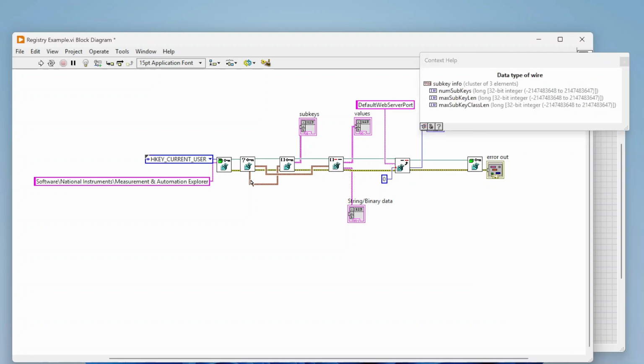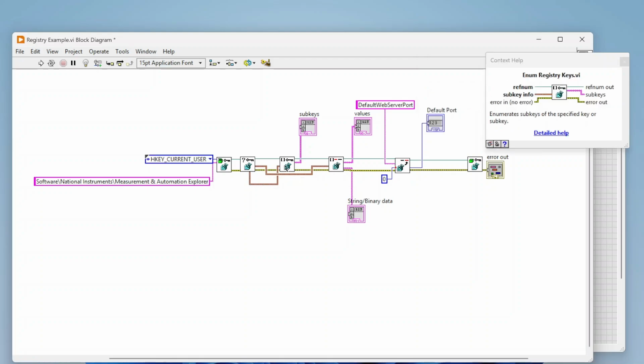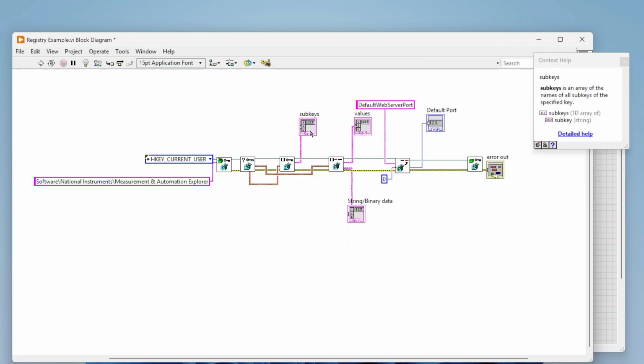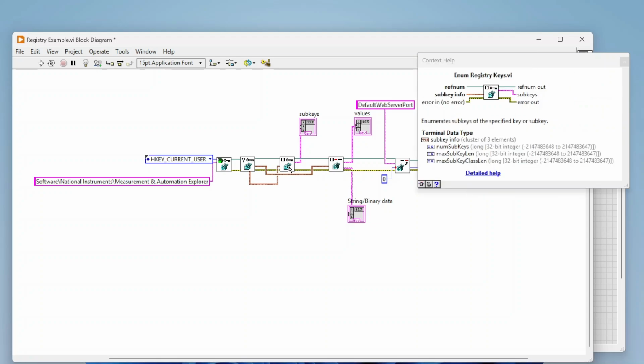Now the subkey info is basically just the number of subkeys, the max subkey length, and the max subkey class length. We're passing all of that info into this enum registry keys, which is basically going to return an array of all of the subkeys. And that's pretty much all there is to that enum registry keys function. So we pass in the subkey info, and it outputs all of the subkeys.